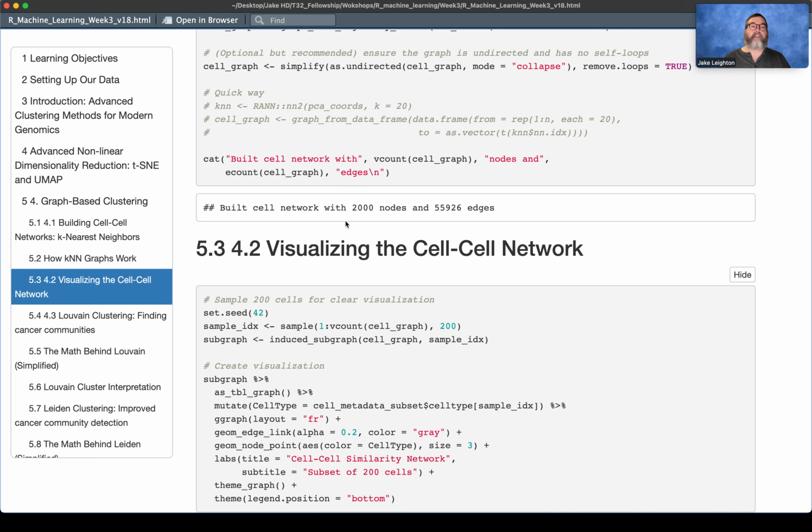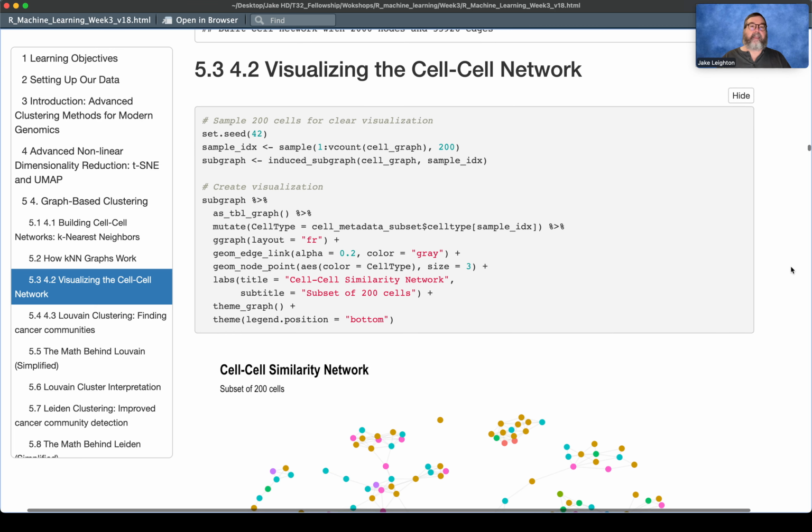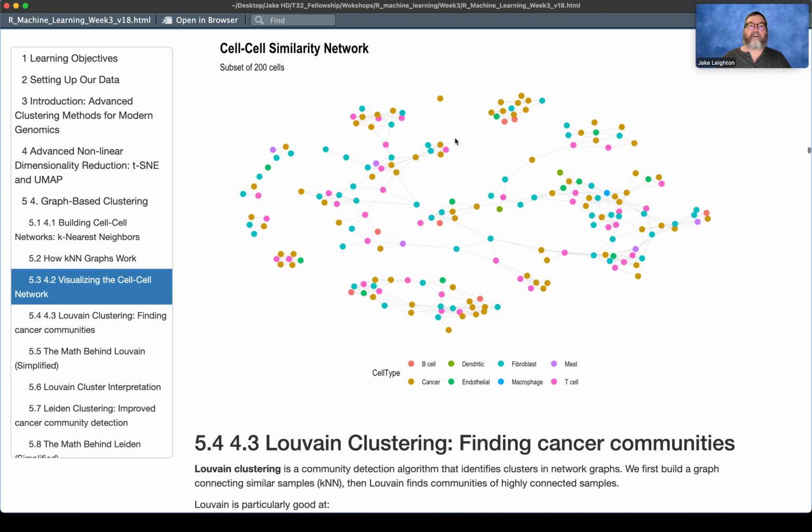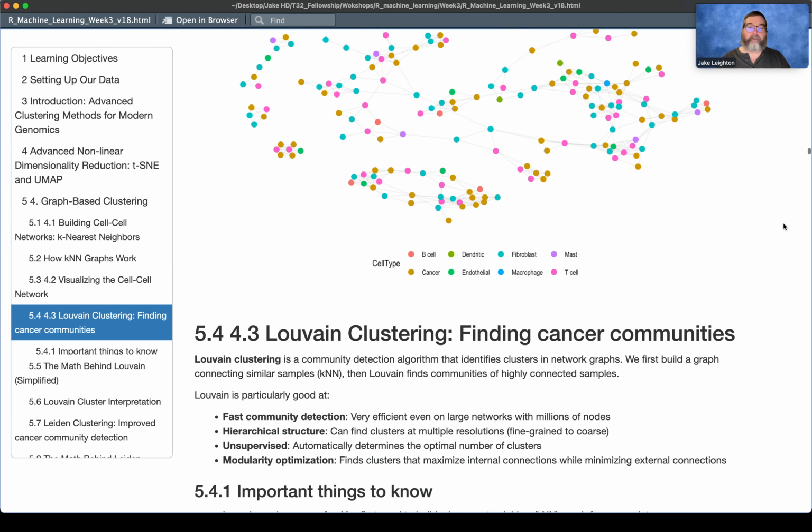We basically built this huge network with 55,000 edges connecting. Let's visualize this really quick. Here's 200 cells, a very small subset, or 1/10 of the data. You can see how this graph is built up here. We already have some connectivity and an idea of what the clusters should be, so you have a basis of the community to give the algorithm.